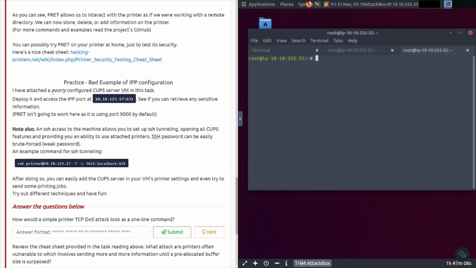Practice. Bad example of IPP configuration. I have attached a poorly configured CUPS server VM in this task. Deploy it and access the IPP port at the IP. It'd probably be different for you guys. See if you can retrieve any sensitive information. PRET isn't going to work here. It is running on port 9000 by default.